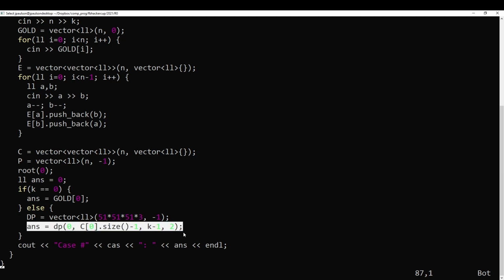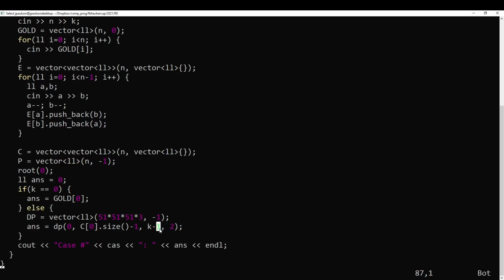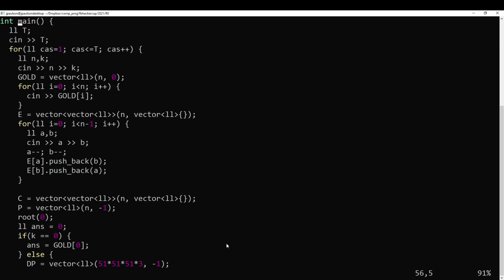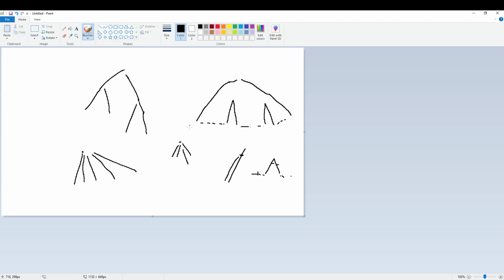So initially, at the root, we're forced to spend a tunnel on 2 branches. So that's why this is k minus 1 and 2. And that's why it's special case k equals 0. And other than that, you're at the root and you can go through all the children. And then just output the answer. So hopefully that makes sense. I guess I sort of explained it, but didn't really justify why this was correct.